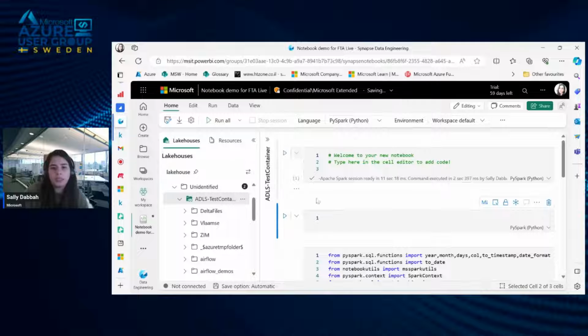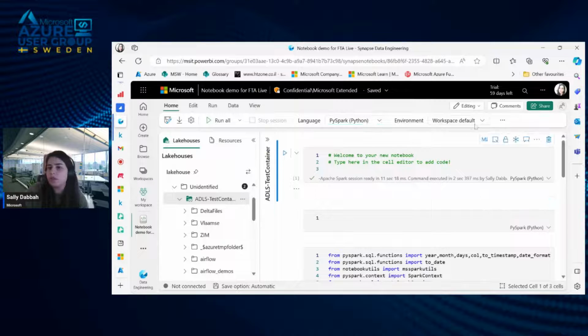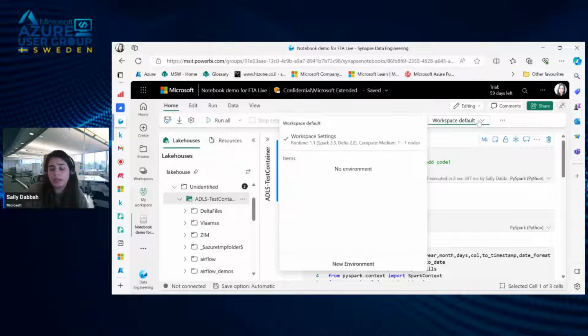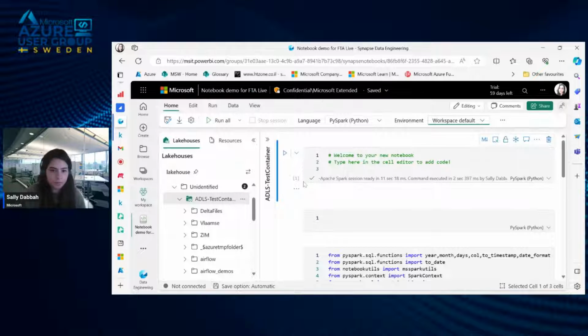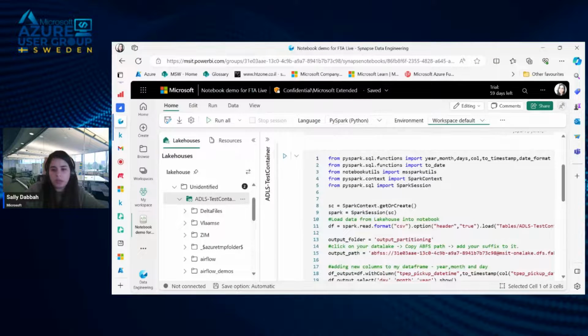Now, let's get back here. This is basically Synapse notebooks. You can choose any language that you want. I chose PySpark. And regarding the environment, you can select a custom environment or the default one. The advantage here in Synapse Notebooks in Fabric is that the Spark nodes or the Spark session can start in seconds. So you will save a lot of time in your transformations. So let's deep dive into the code.